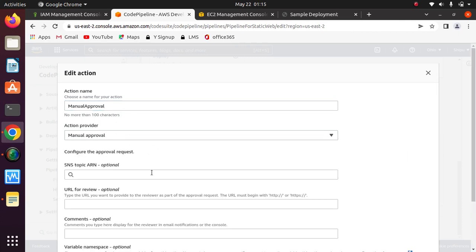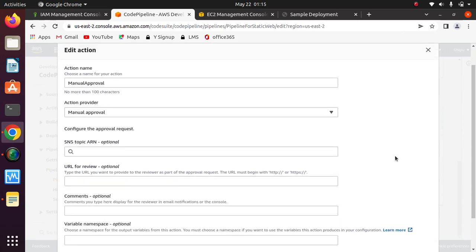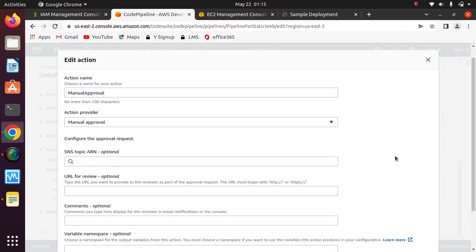So manual approval, that's it. If you want to send a notification to the stakeholder or the approver who needs to give those approvals, you can simply create an ARN SNS topic and put the ARN here, right? So whenever the approval is needed, the notification will be sent to their email ID or SMS if you have set that up.